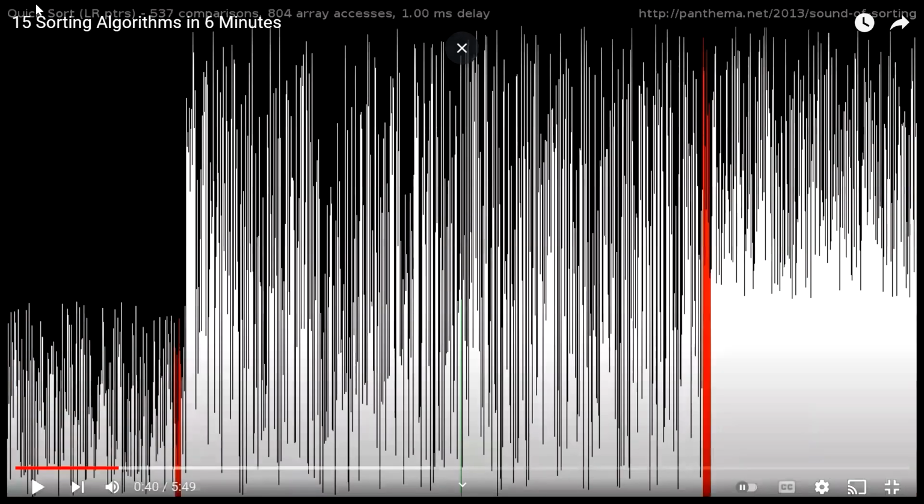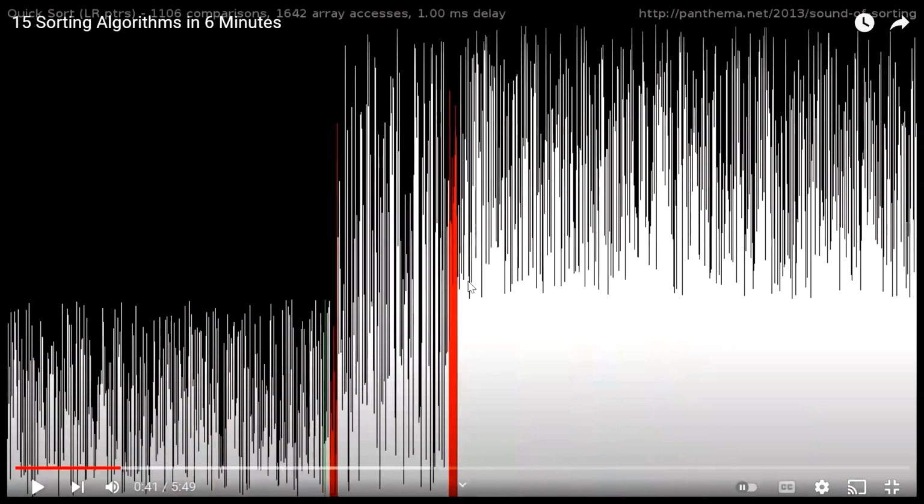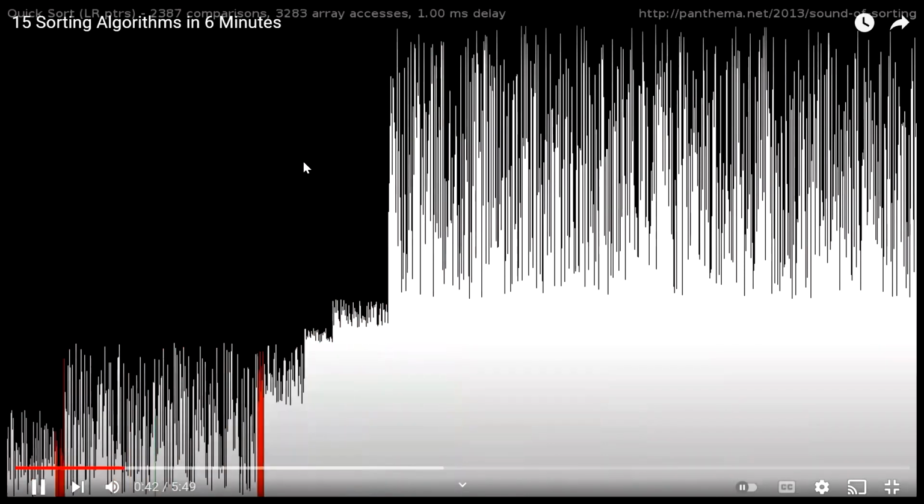This is quick sort. Look how it starts from the first and moves to the middle. And it does this multiple times, multiple iterations, not just once. It does it, then it does it again, then again, until everything is sorted out.